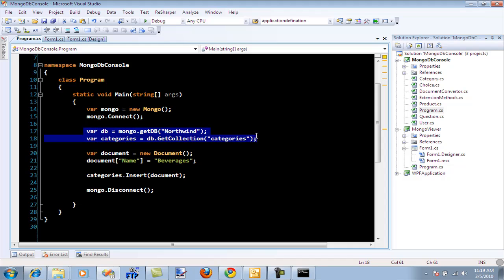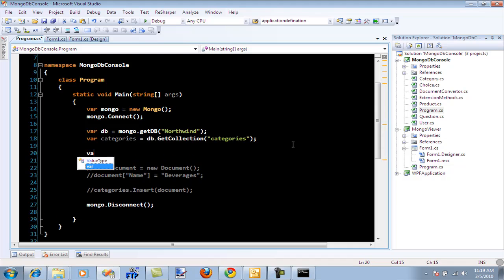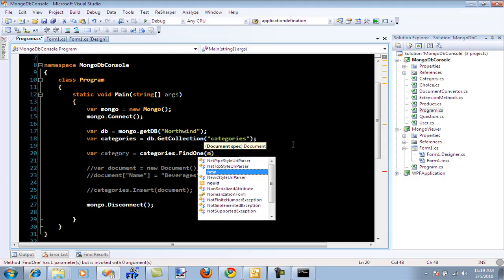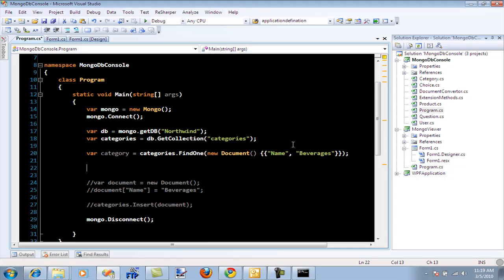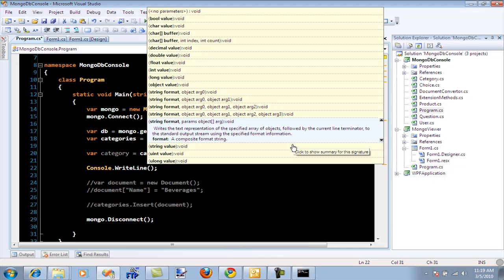So I am just going to comment out this code. And I'm just going to say, okay, category equal to categories.find1. And then you will specify some spec: what does your category look like? This is again a dictionary value. So I can say the category that I'm looking at, the name was beverages. And I'm going to write line, category name.